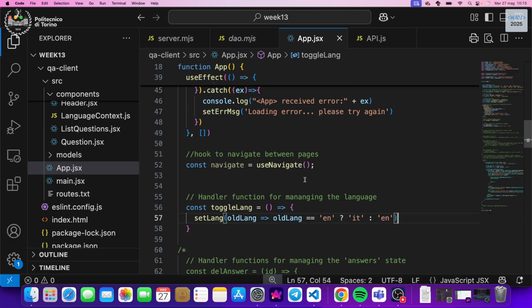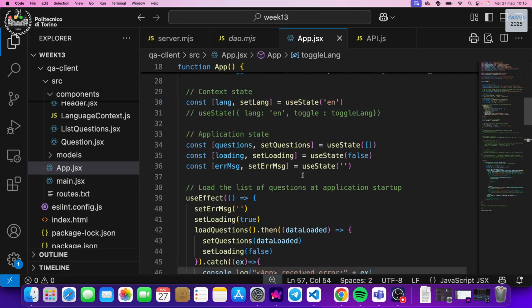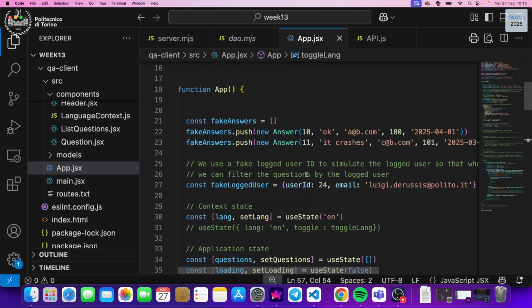Okay? So let's start implementing the login from the front end. What do we need from the front-end side?